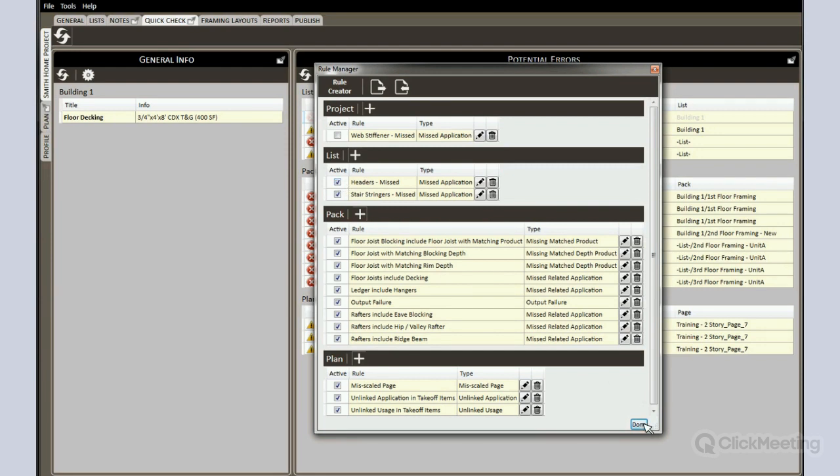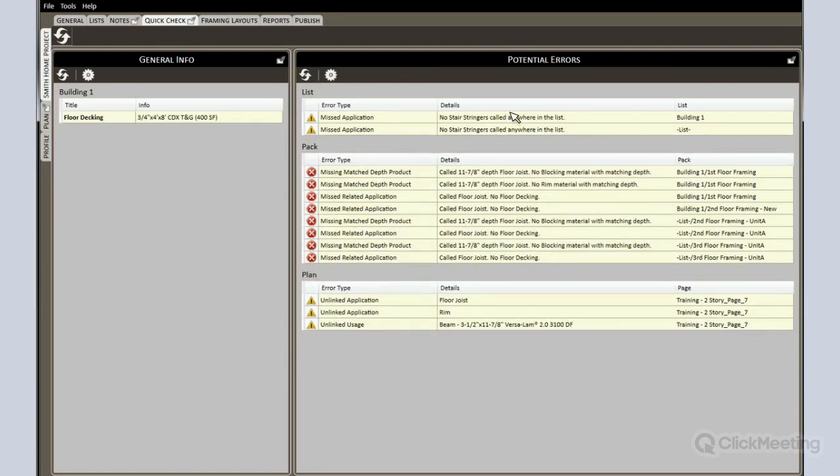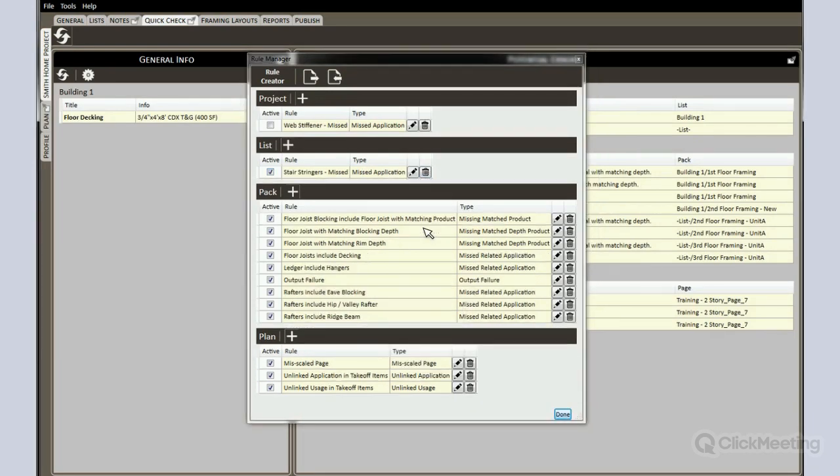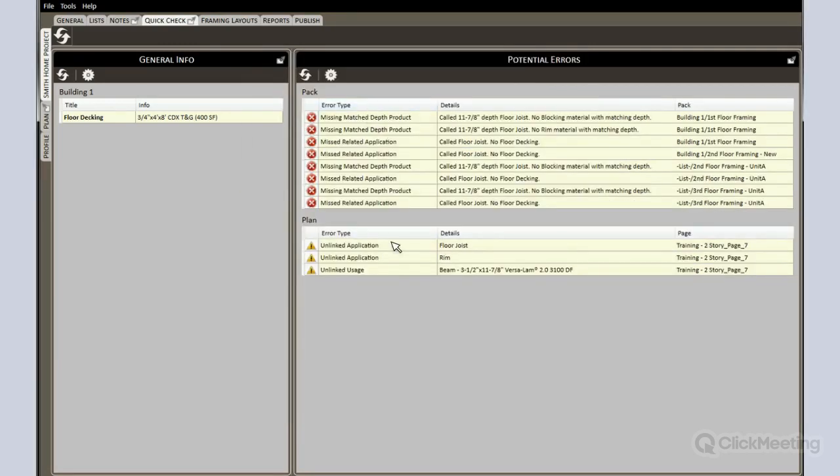So for example, here's that headers one. I'm going to uncheck the one about the headers missed. I'll uncheck it and I'll click done. And notice now that the one that was at the top is now just completely gone because now we're not even going to bother checking that rule anymore. Now I can come back to settings. Notice it's just unchecked, but I could also reactivate this again if I wanted to. But I also have the option to just delete it altogether. I could just delete that rule, and now I'll just never look at it anymore because maybe it just never applies to me. Do the same thing with stair stringers. Click delete, click yes, done, and those stair stringer warnings now go away.